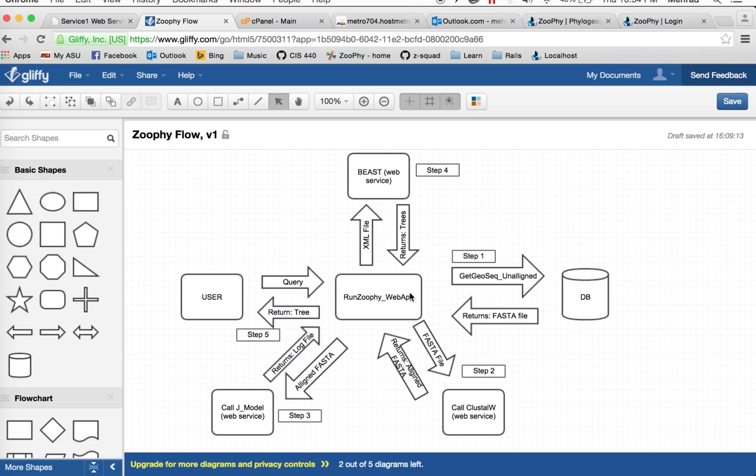The first thing it'll do, it'll call a method called getGeoSequencesUnaligned, and it will call that against the database of stored sequences. And what that will return is something called a FASTA file. A FASTA file is a specific type of file for genetic research and DNA. What it returns is basically an unaligned FASTA file, and that basically means that the sequences of the DNA haven't been aligned in the proper format yet.